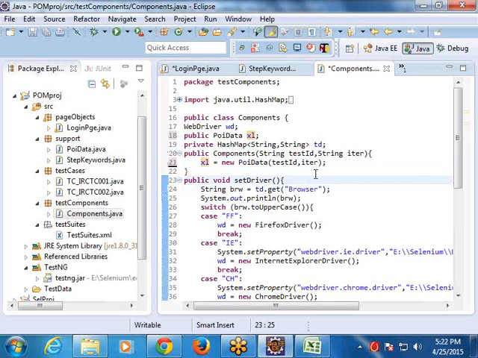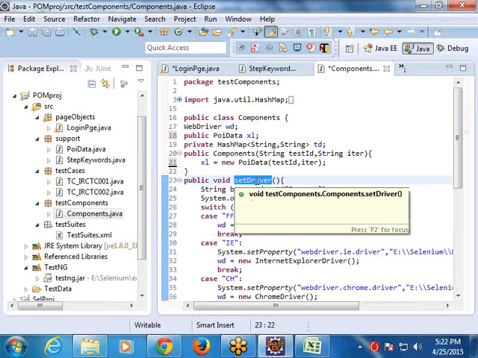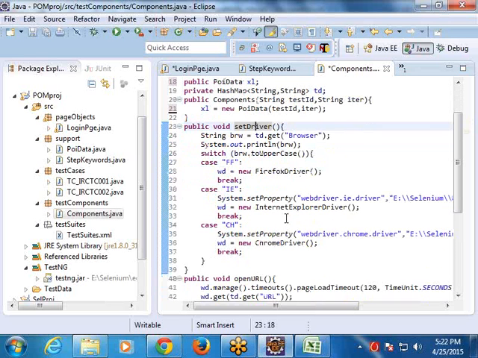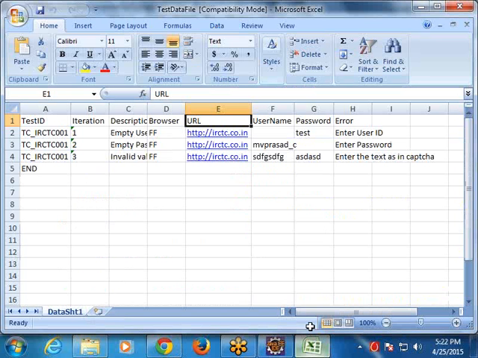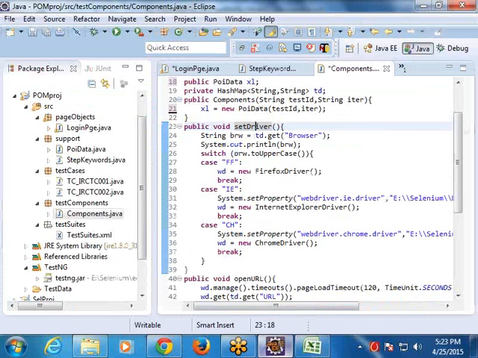And now what I'm going to do here, the set driver is the right. See what this set driver component will do. It will open the WebDriver based on the browser we passed in the data table. In all iterations we are passing Firefox, Firefox, Firefox. So it should open Firefox.